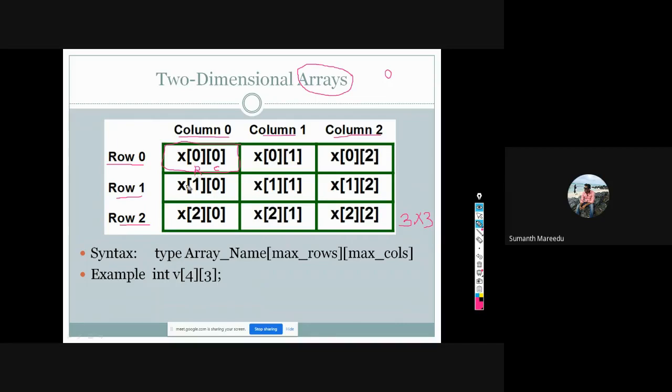When you move to the next row, the row number changes to 1 and the column number again starts from 0. And when you move to the next row, the row number is 2 and the column number again starts from 0. So this is how we represent our 2D arrays.